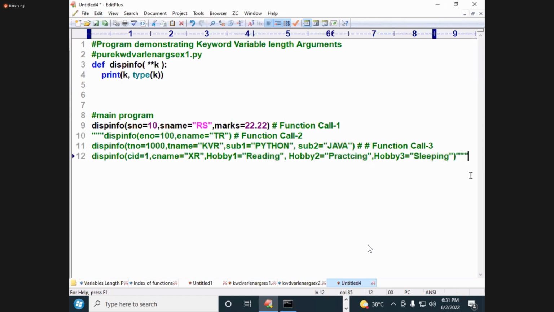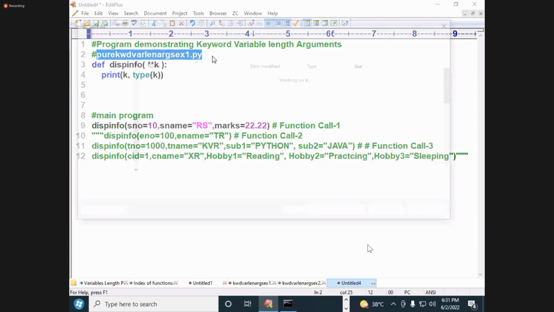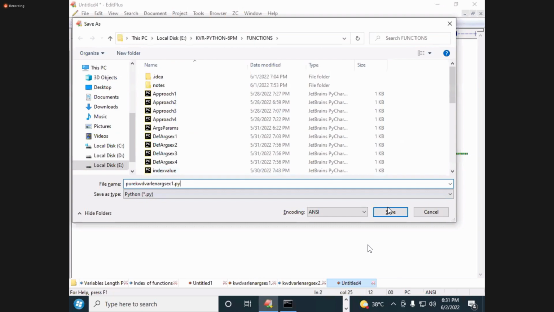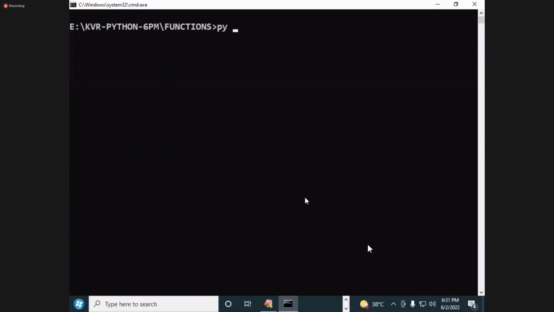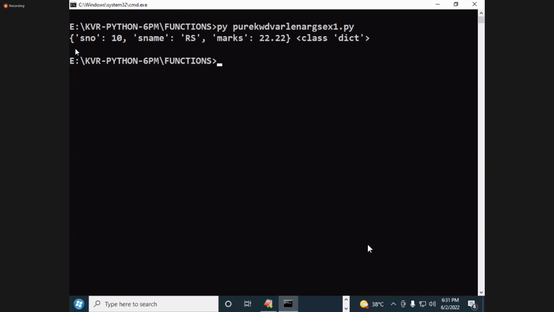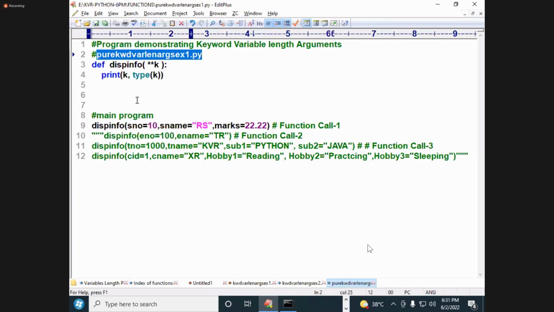Well, okay. Try to run this code once. Pure keyword argument example 1.py. Save this code. Coming back to this point, here I am saying py, pure keyword variable length argument example 1.py. Which type? Data printed as it is. Which type? Dict type. How many definitions did I define? Only one definition. Remove the comments for the other things, students. Now see the beautiful output here.